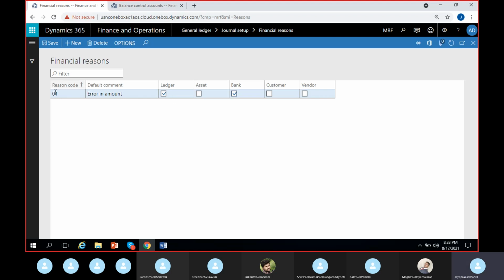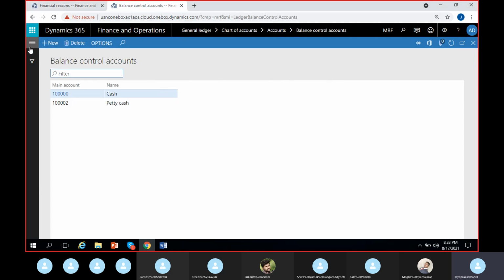Here in financial reasons, I told you, whenever I create a reason code, I can use it in different modules. In general ledger, I can use it if I enable this tick mark. I can use the same reason code in cash and bank management if I enable this tick mark. I can use it in accounts payable, accounts receivable and fixed assets if I enable all the tick marks. So within general ledger I can create reason codes for all the modules. Again, in all the modules, I'll separately have reason codes. I'll show you that too.